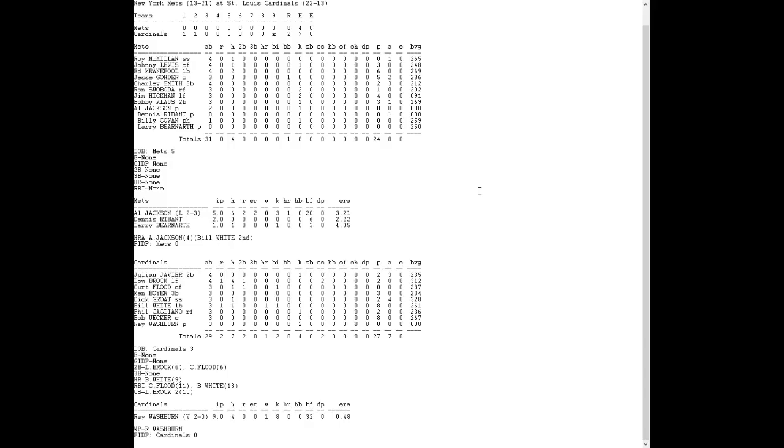There were no errors by both teams. That is it for this game. The final: St. Louis Cardinals 2 runs, 7 hits, no errors. The New York Mets, no runs, 4 hits, and no errors.